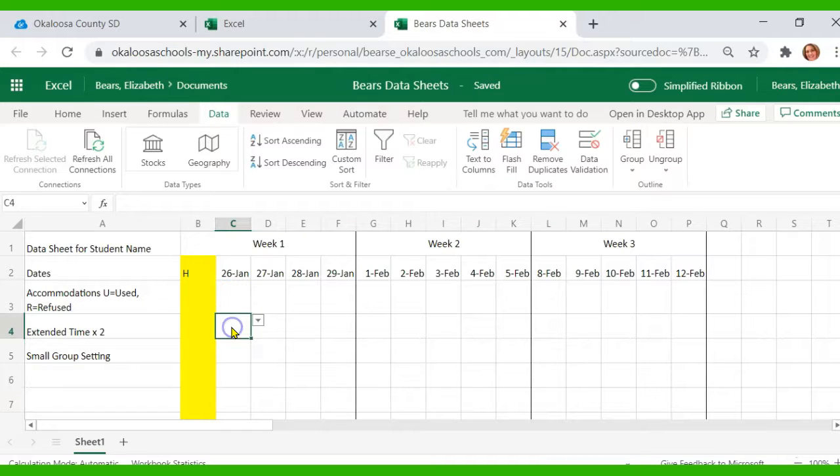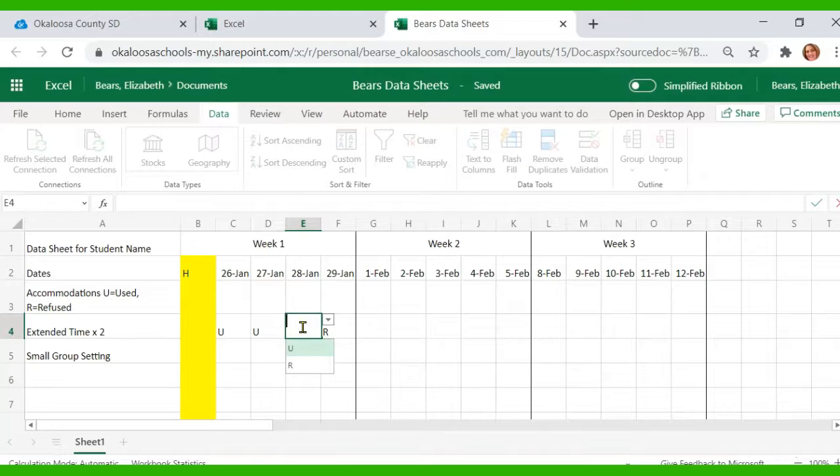Now, whenever I want to record a student's use of the accommodation, I click in the square next to the accommodation and the date, choose the drop-down, and choose whether he used it or refused it. If I make any mistakes, I can just click in the same square, delete it, and choose the other one. And it saves automatically.